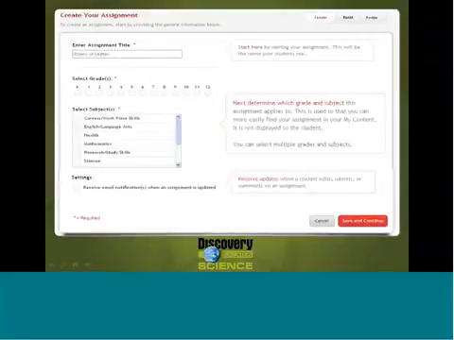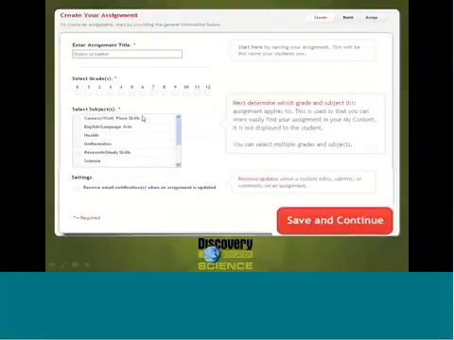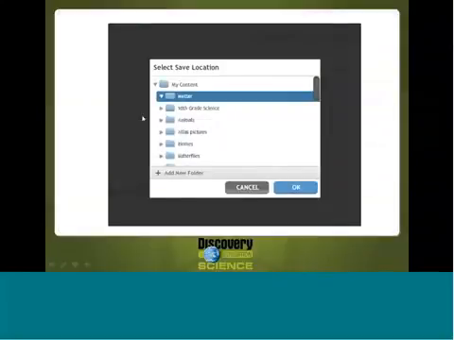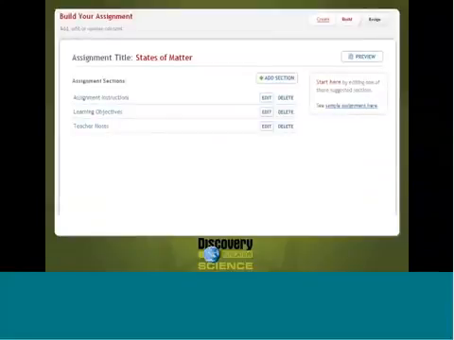And here's where you would put the name of your builder, the grade, the subject area. You'd save and continue, and of course you'd want to save it in your My Content area, so when you want to go back in and edit it, you can find it. And here is, now that we saved it, now it's time to build. You're in the build section of your assignment builder.